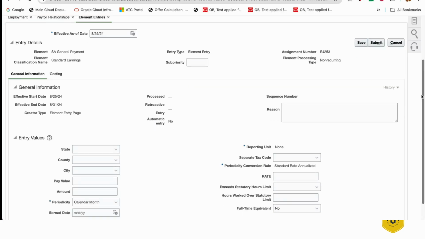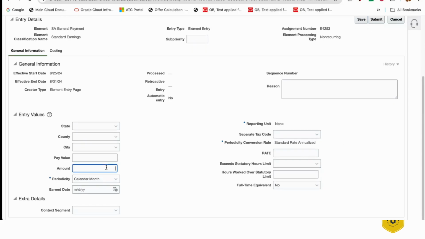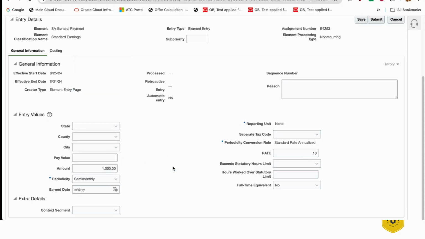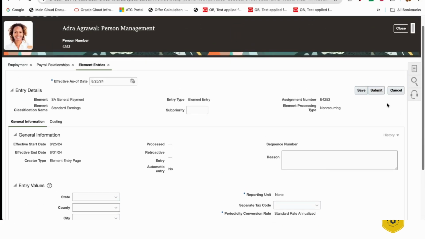Now we will choose this as an amount. As I mentioned in the example, we will enter 1000, and this is the input value that we have created, correct? So I will choose this as 10%. I am not putting the percentage because we already incorporate that in our formula. Periodicity, we will change to semi-monthly because this is a semi-monthly payroll. So I will change the periodicity to semi-monthly, and then submit it. So what I did, I have attached this element to an employee.